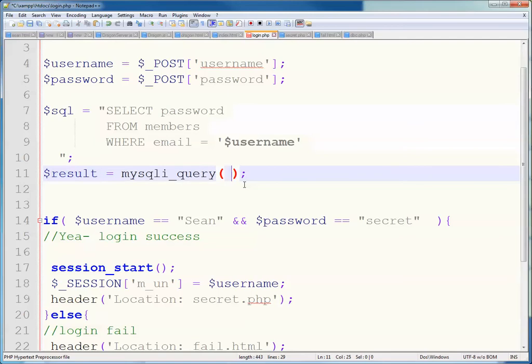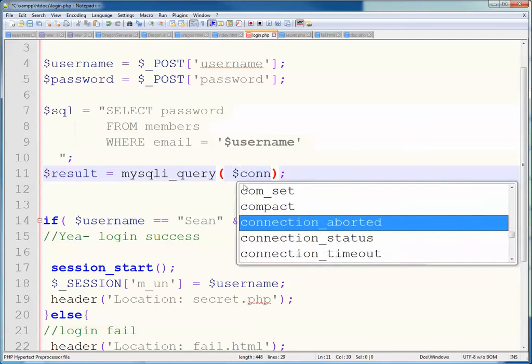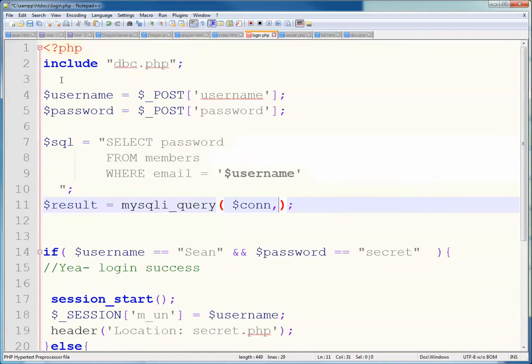Now I do have to specify the connection, so I'm going to put $con, and we get that because we have the include statement here. And I also want to include the $sql, which is the SQL that we just wrote here. Okay, so now that will go out to the database and then return a variable called $result that'll have all of the records that it got.